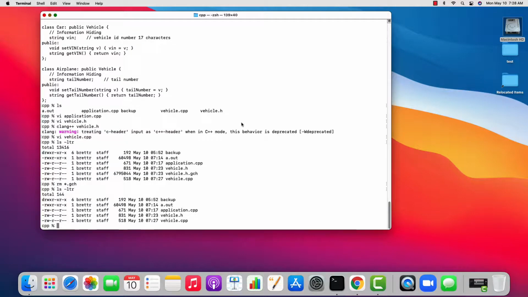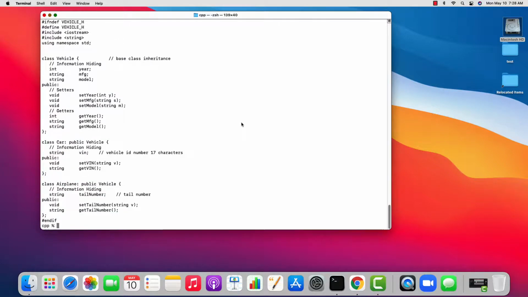So now we have 3 files. We have vehicle.h, that is our interface file. And you see it contains the include guard, it needs IOStream. Actually, it doesn't need IOStream. It needs string because of these string definitions, using namespace standard. And then here's our class vehicle, which is the base class. Here's our class car, which is a superclass. Here's our class airplane, which is a superclass.